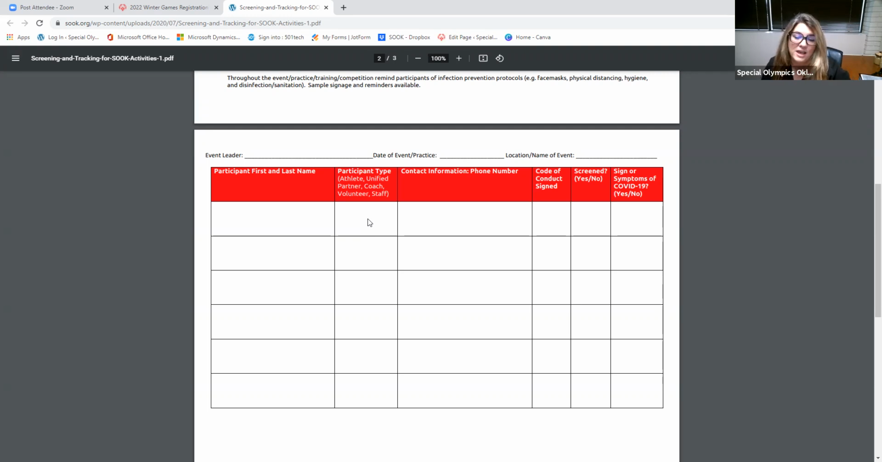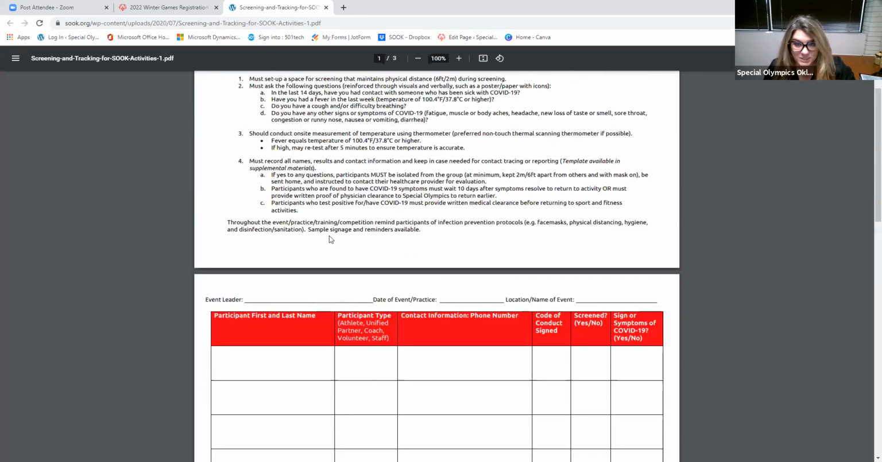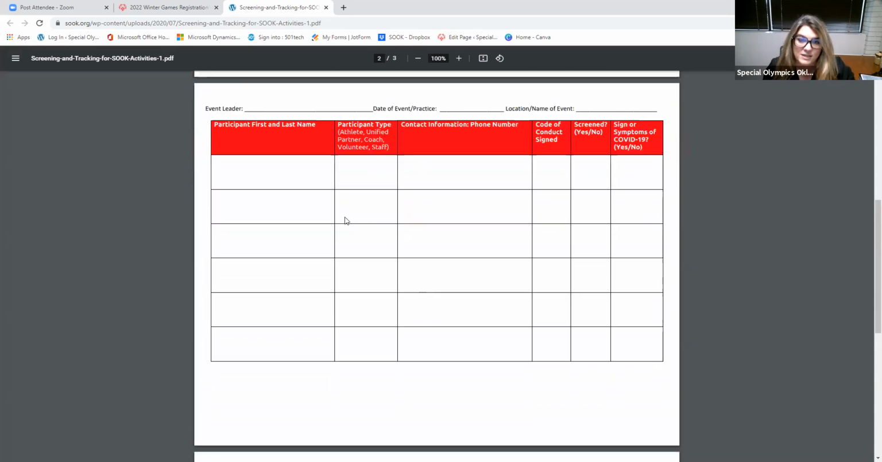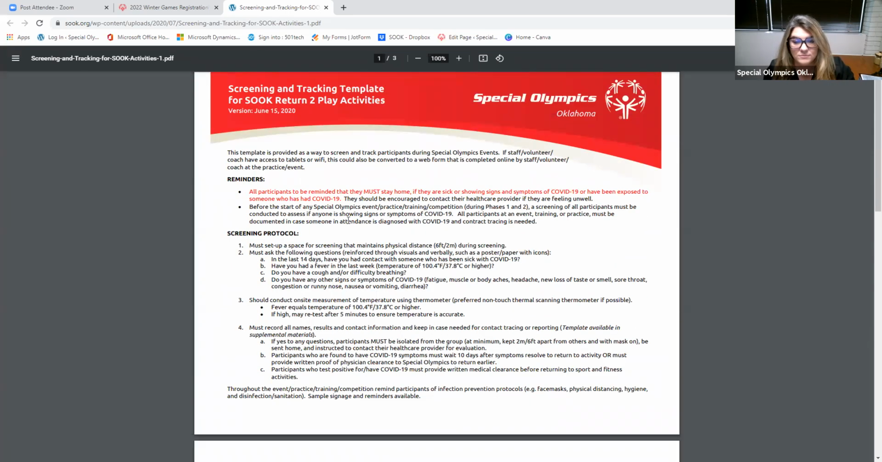Put whether they have a sign or symptom of COVID, yes. If it's no, they should not come. So this is extremely important. This will be turned in at check-in. And if you do not have it, you will not be able to participate. We have to have these filled out. Okay. And we will have it there too.